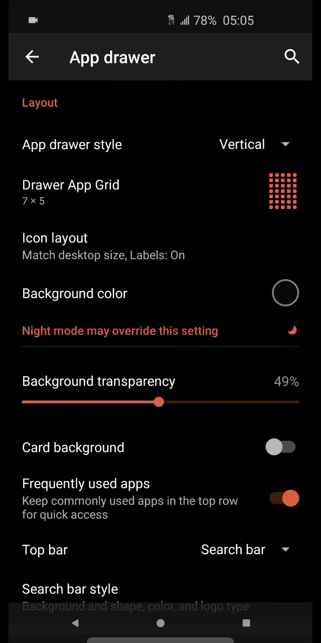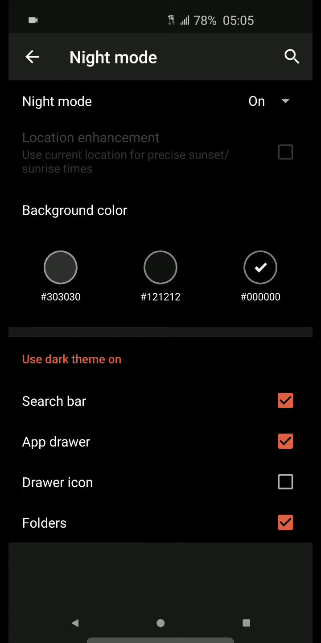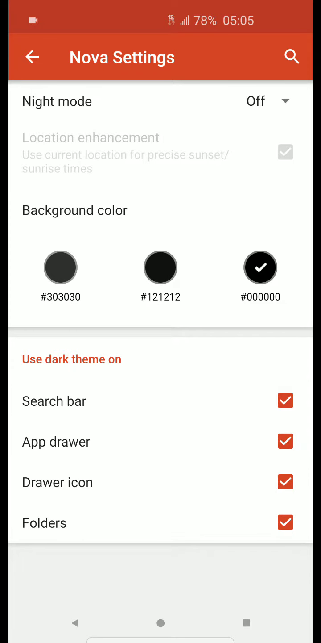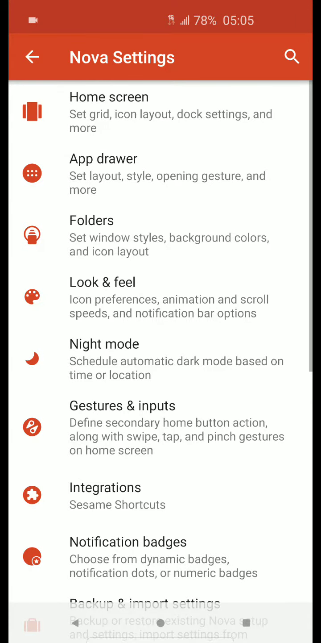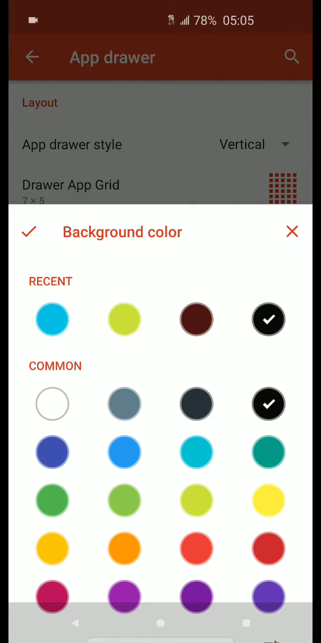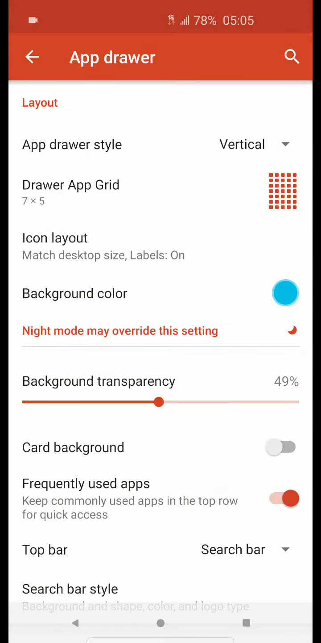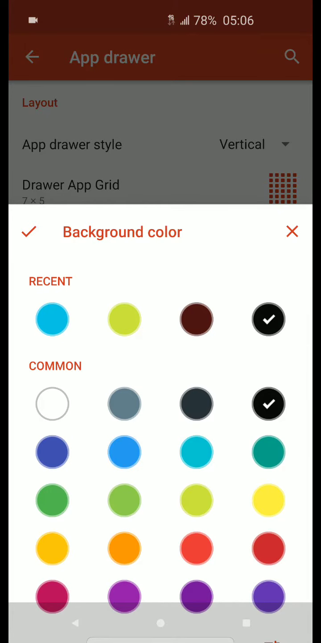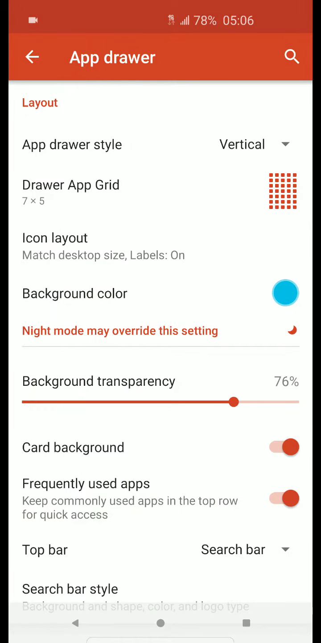Background color. You notice it says night mode may override this setting. We actually have a night mode setting in Nova Launcher. Holy crap, that is bright. Ow. So you can change your background color to something nice and light blue. Change the background transparency. Switch it to a card background. And again, change your card background.